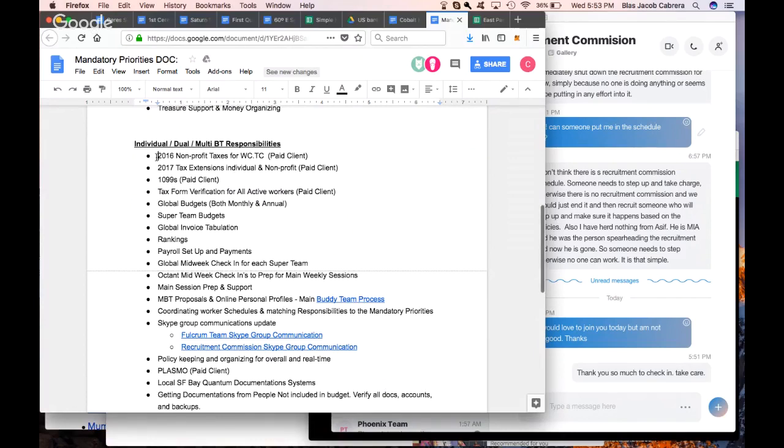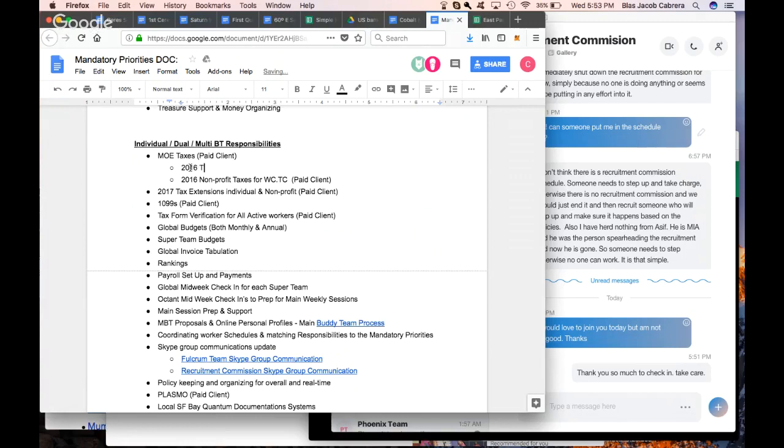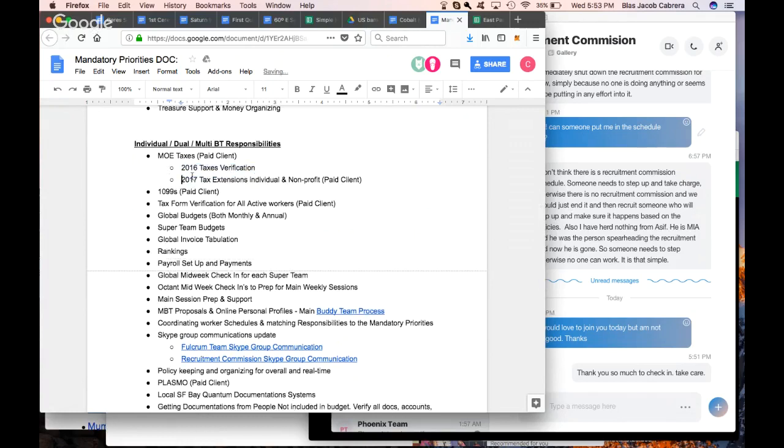Okay. So the first one we're going to do is the Mo taxes, and this is going to be updated. This is paid client work. The 2017 taxes are done. So we're going to say 2016 taxes verification, right? So this still needs to be done. This basically is done. 2017 tax extensions for nonprofit still needs to get done.